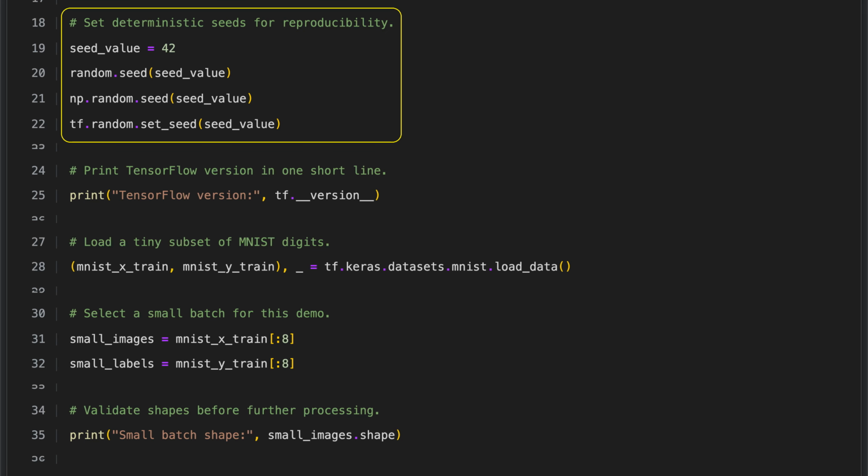We begin by setting a seed value of 42, so that any random operations are reproducible and give the same results each time the code runs. We apply the seed to the random library, to the random number generator in NumPy, and to TensorFlow's random operations. Using the same seed across these libraries keeps all random behavior consistent, which helps ensure reproducibility in both data processing and model training.